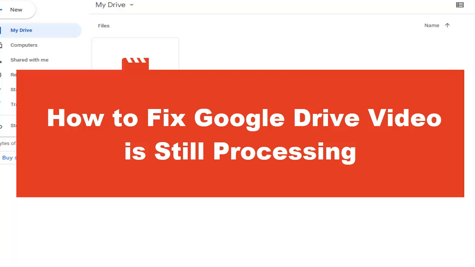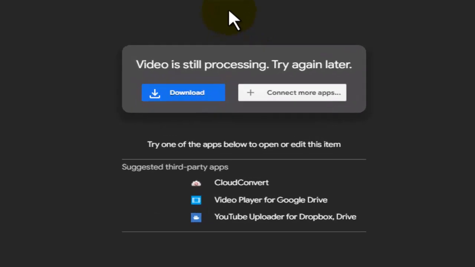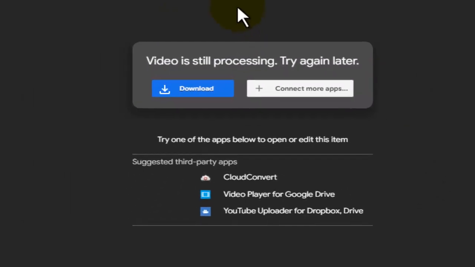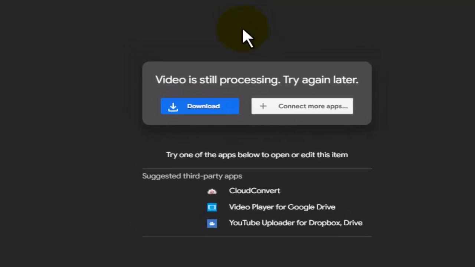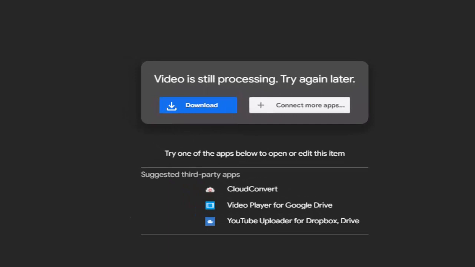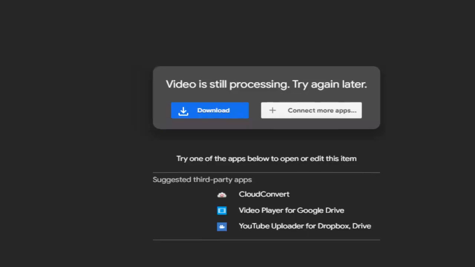How to fix Google Drive video is still processing. Video is still processing, try again later. This is an error we encounter, and many people encounter this problem, so it's usually normal. So don't worry, we can fix this problem very easily. Going through the steps and applying those methods will really solve this problem. So now, without wasting any second, let's jump right into the video.